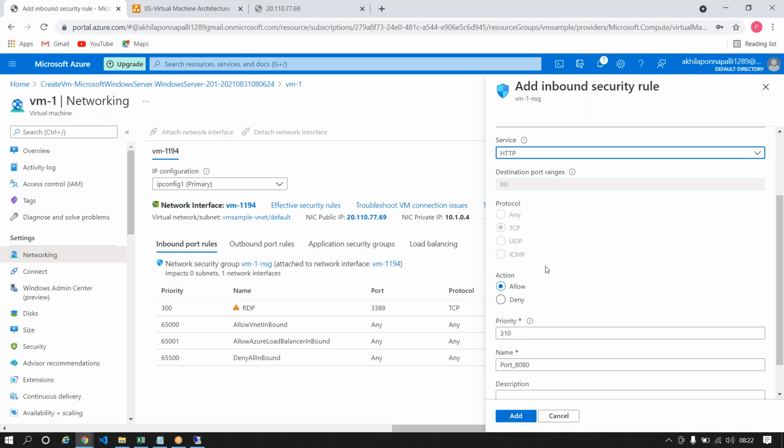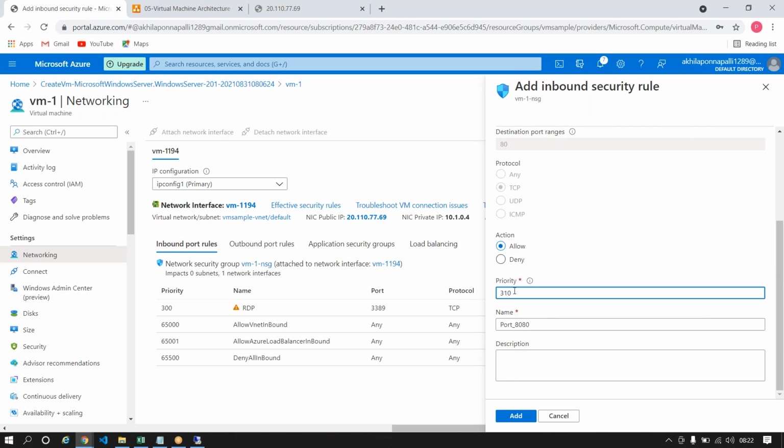Now carefully look at this. You have something called a priority. You have an action called allow. I want to allow the traffic that is coming in over, let's say, a port called HTTP. And you have something called a priority number. Priority can start from 100 and go up to a larger number, 64,000 something.